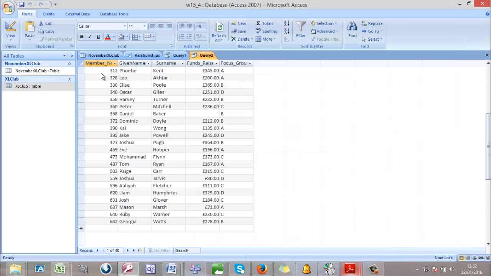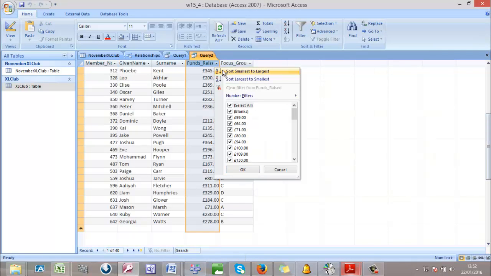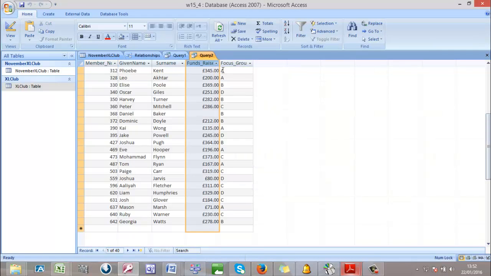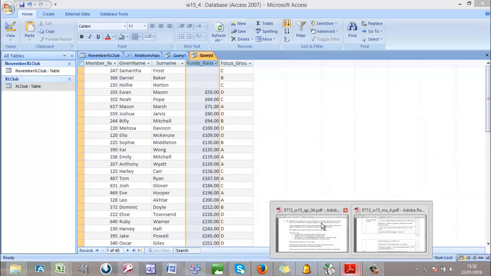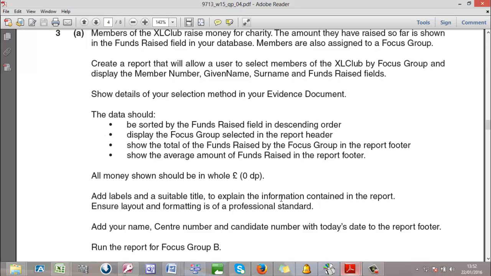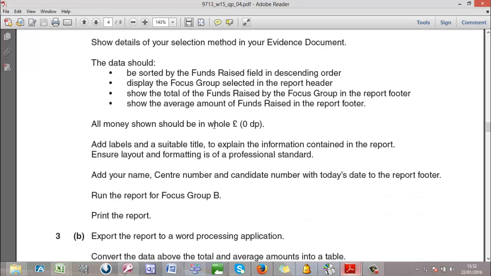So ascending order under the fund raised. So ascending is smallest to largest. Okay. And then all money shown should be whole number, pounds, a whole pound. Okay, that means no decimal place.